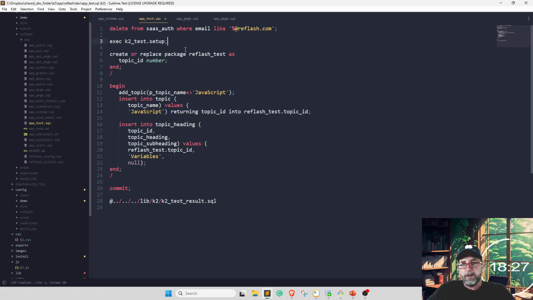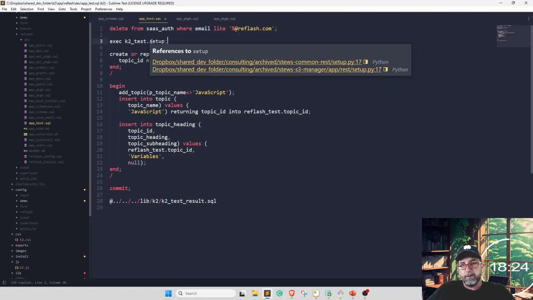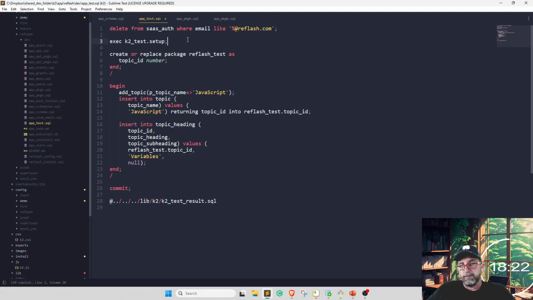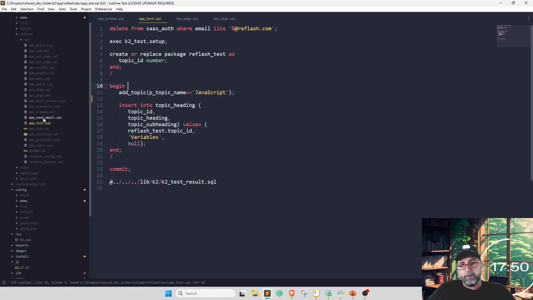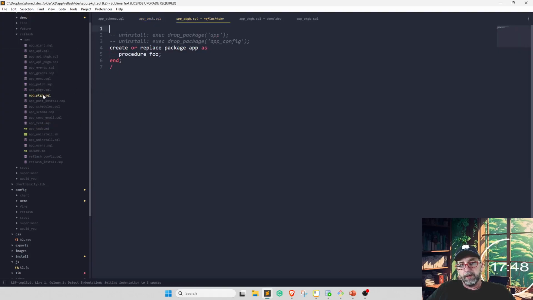Well, I could get rid of foo, but we run K2 test setup, which creates whatever test user we have configured in our app config file. We have a package header that stores variables that we can use during the test. Sometimes I do add a package body with stuff. And the first thing I did is I've got this insert here where I'm returning the topic ID into topic ID. That's cool, but now I'm just going to refactor that into add topic. That's going to present a problem because we're not going to have that topic ID, so we're going to be looking at that. So now we just call add topic, which was refactored, and we wrote this code.